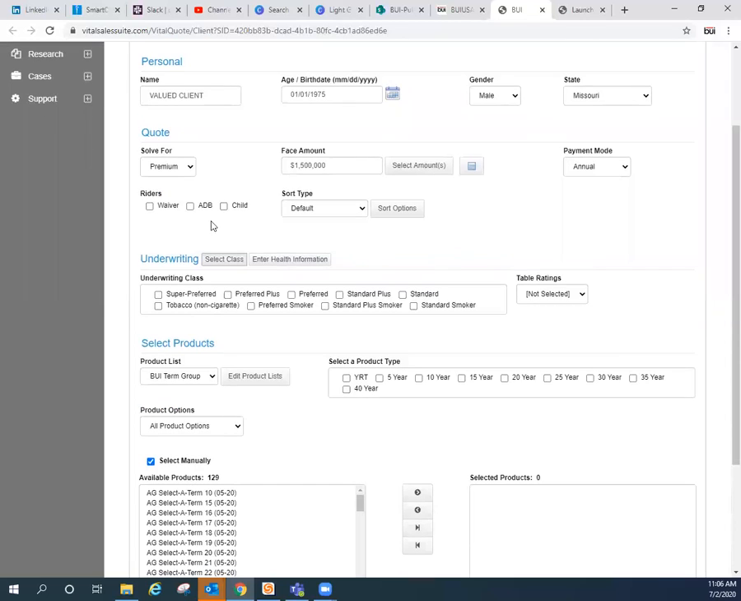You can put on riders if you would like, but then here you enter the rate class. BUI has a generic underwriting guide to help you arrive at the appropriate rate class for the client. But in this case, we're going to go ahead and say that this client is a preferred risk and that we're not using table ratings. If you need to use a table rating, it's probably best that you get a recommendation from BUI's chief underwriter, Chris Hooper, as to what that rating should be, and have BUI's case design team run it.